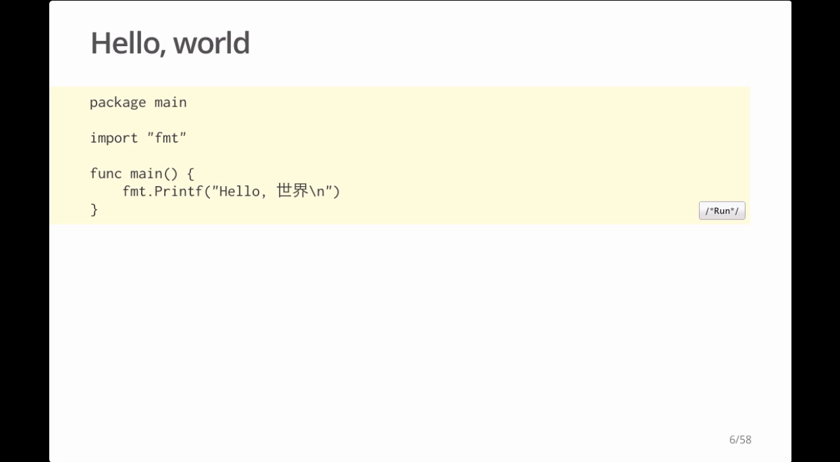And the first line of the program declares that this program is in a package named main. And the second line imports another package, named by the path fmt, and the last 3 lines declare a function named main. And the body of this main function is a single function call to the Printf function in the fmt package, or fmt.Printf. The argument to fmt.Printf is the string hello world. And you'll note that world is written in Japanese. Go uses Unicode and UTF-8 throughout, and in particular Go's source text is defined to be UTF-8 encoded.